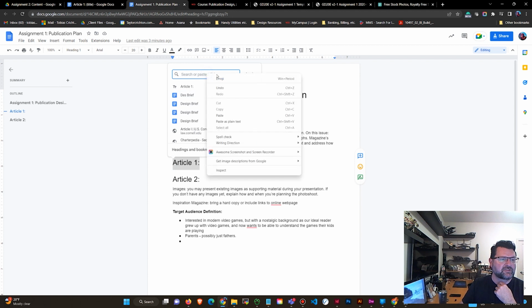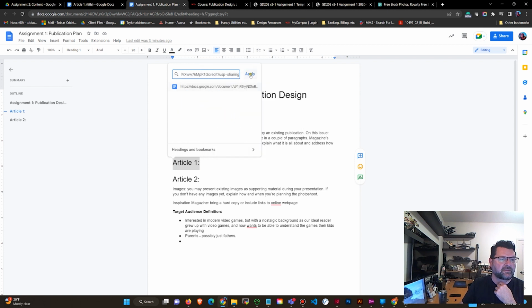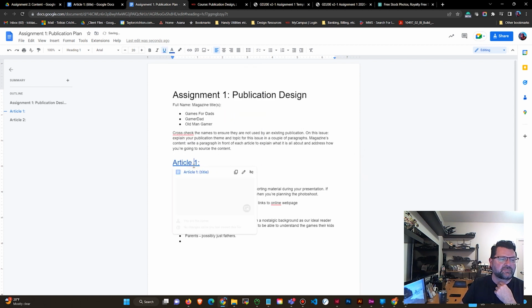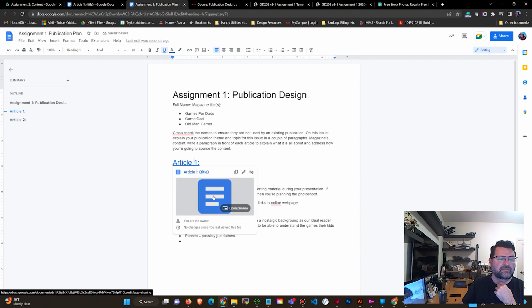Okay, and then just right click, paste, apply. So it just gets a nice little shortcut to the preview here. You can do this with image files. You can do all kinds of stuff in Google Docs that way. And it's really handy because it just helps you get everything together.